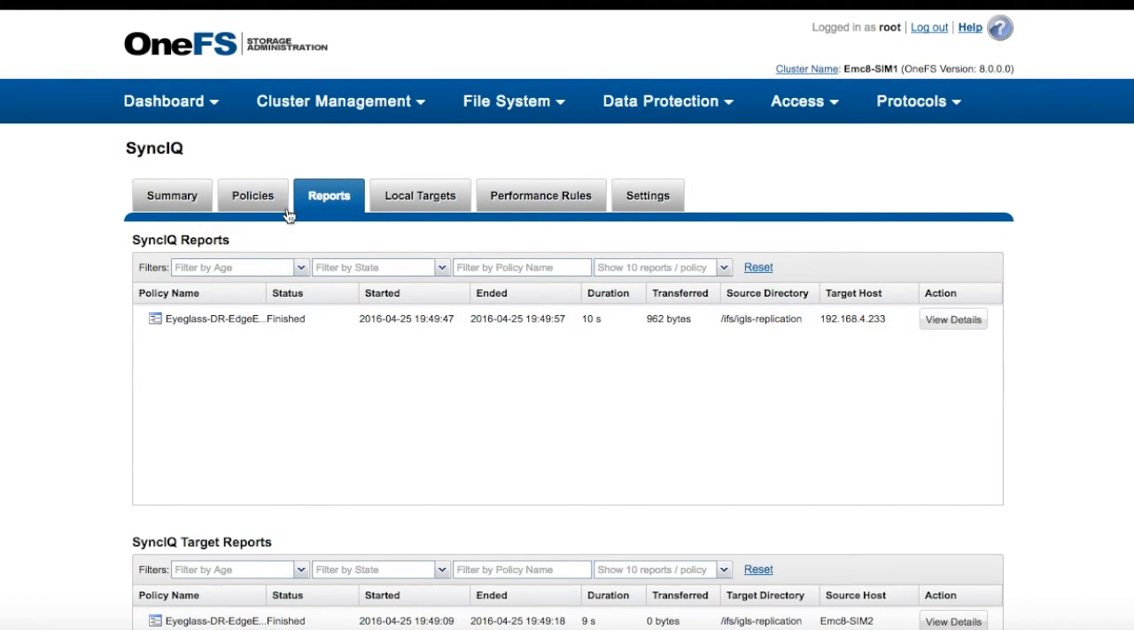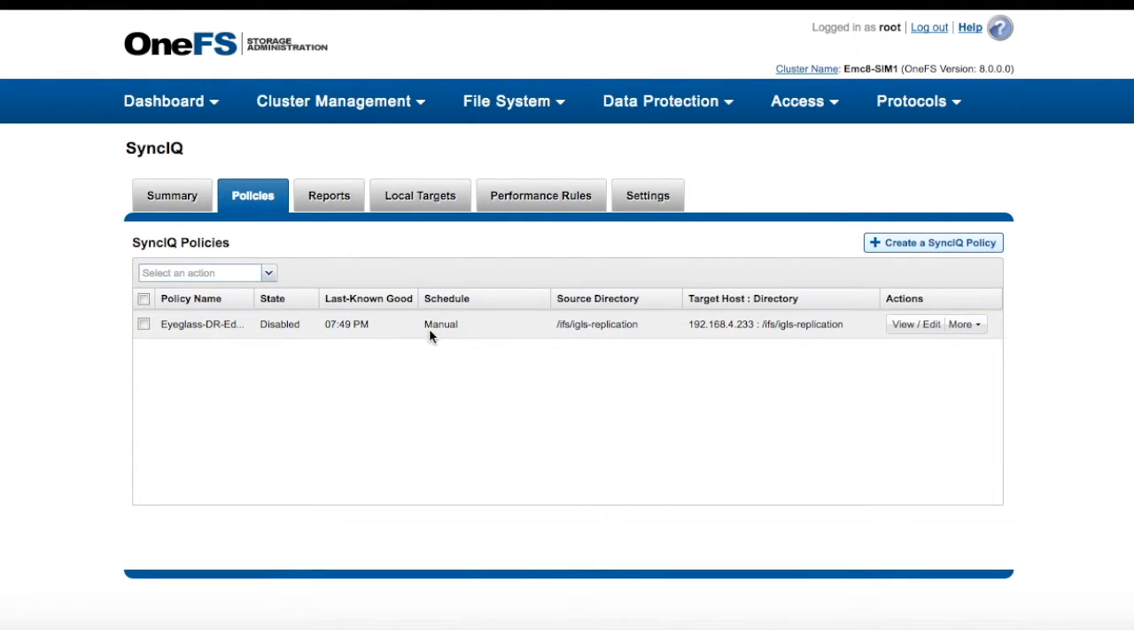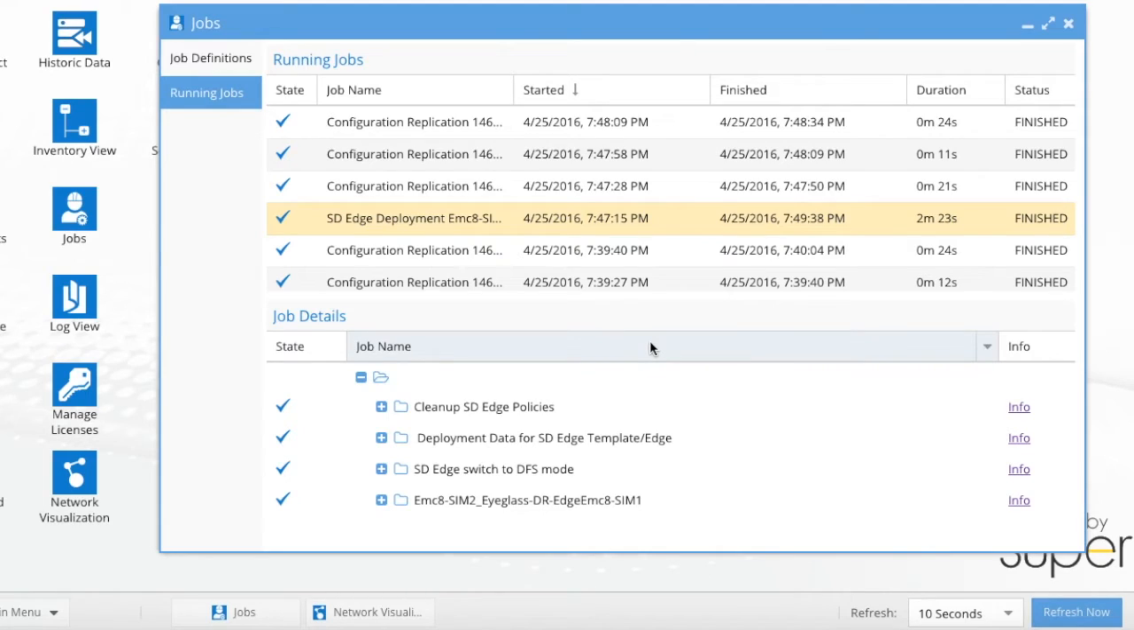Just check in on the edge policy. And this is our policy. It's going to replicate this data back to our central site and catch that data in that replication access zone that was built from the template. And it's done. So 2 minutes, we've built our edge site.